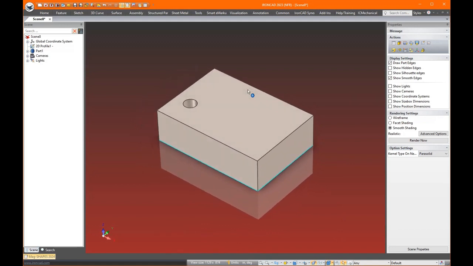Now be aware, this is the hard way of getting there. I'm not showing you the optimal way of using this approach. I just wanted to show you that if this is the way you want to work, IronCAD will certainly accommodate you.